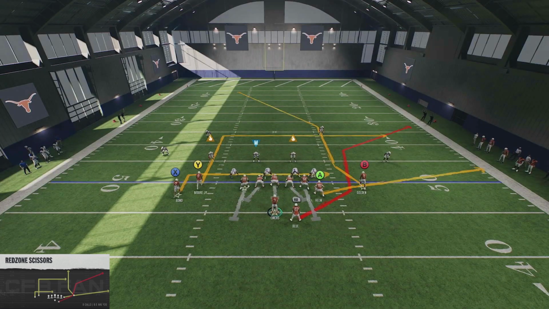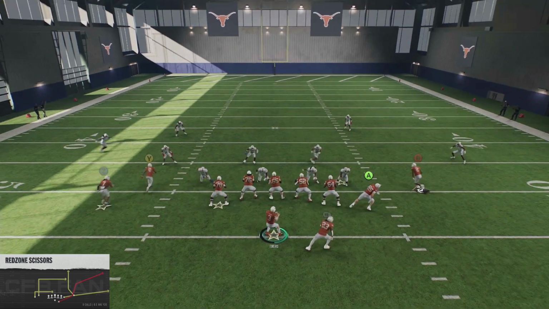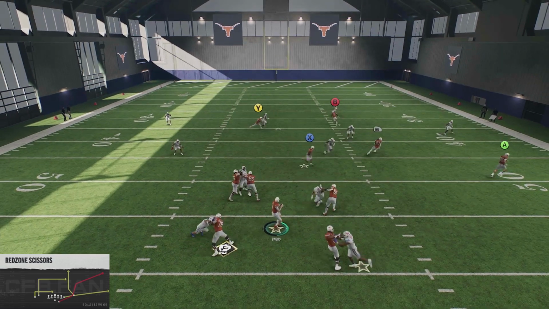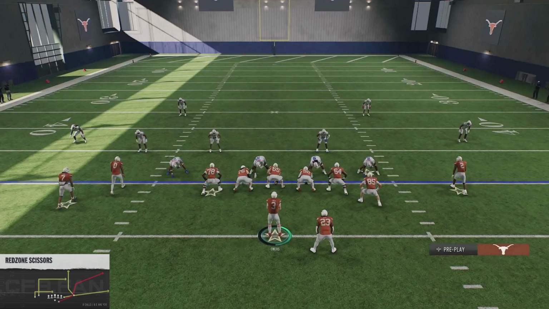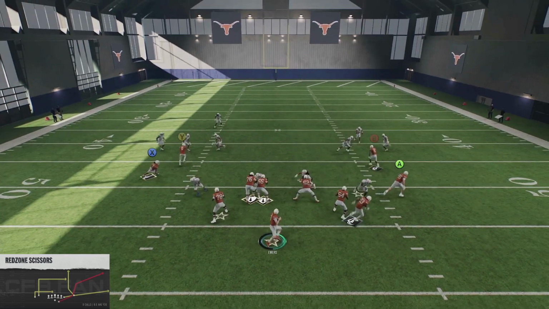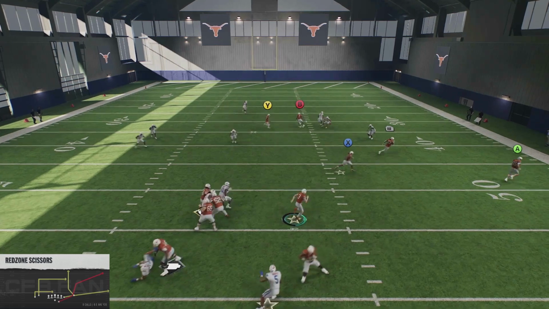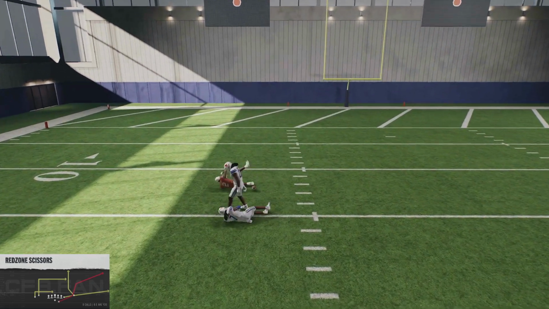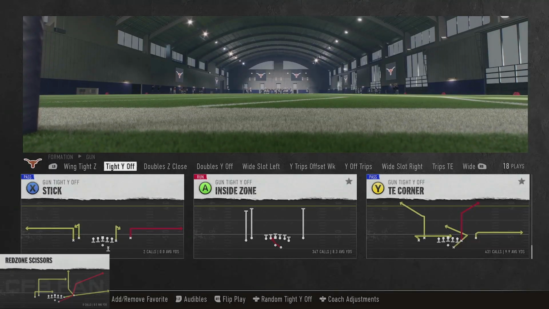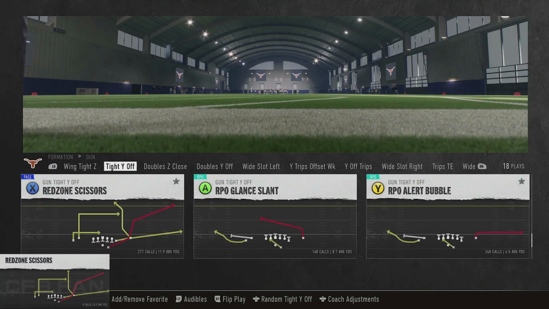Now, I'm going to force the issue here just to show the read. Let's just say for whatever reason all our options are taken away underneath. We're going to have B wide open. I wasn't able to get the ball to him, but you can see how that play works out of certain formations. So setup number 2 out of red zone scissors.